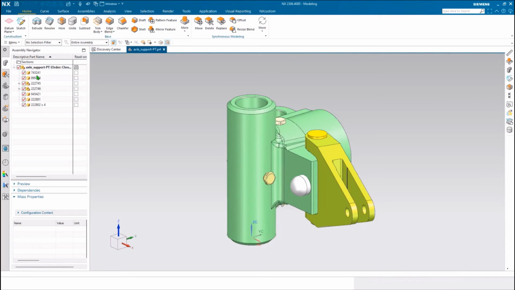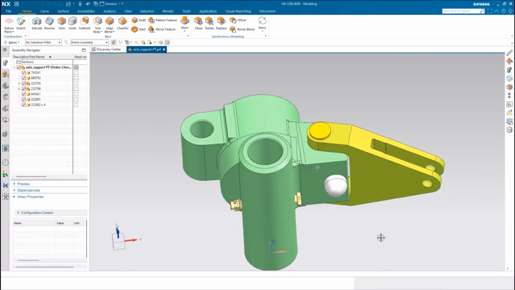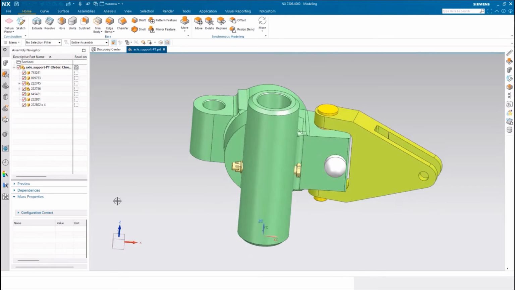So here you have a small assembly. If you take a look on the left-hand side, there's maybe a dozen or so components in here. Most of those are fasteners, but we've got a couple of primary parts. You see the green main body here, and there's a yellow lug on the right-hand side.